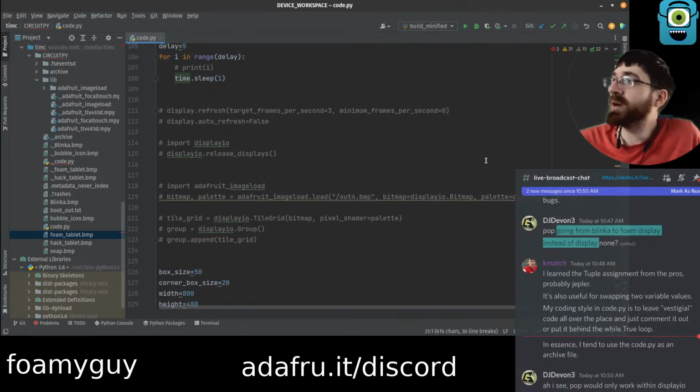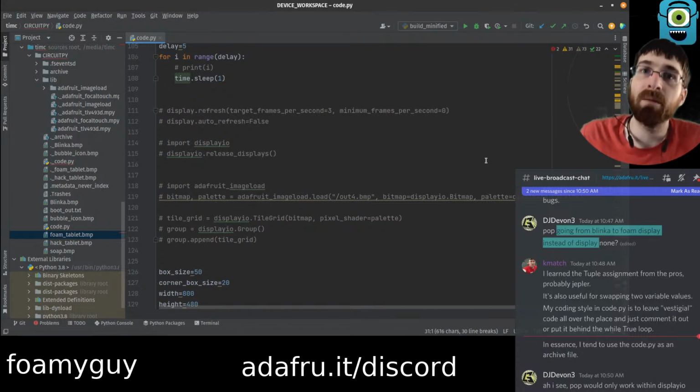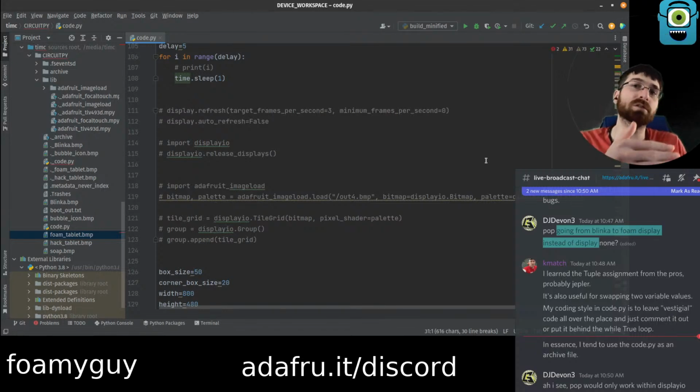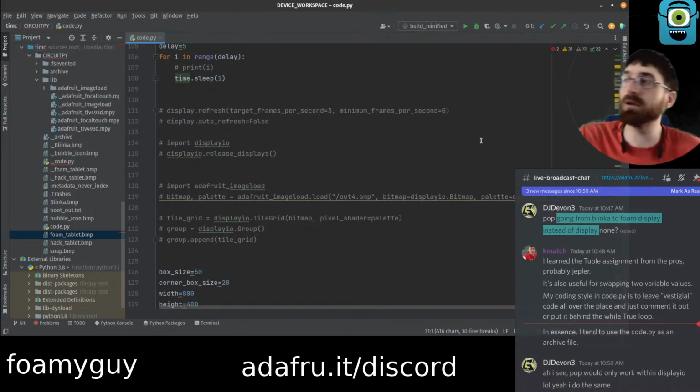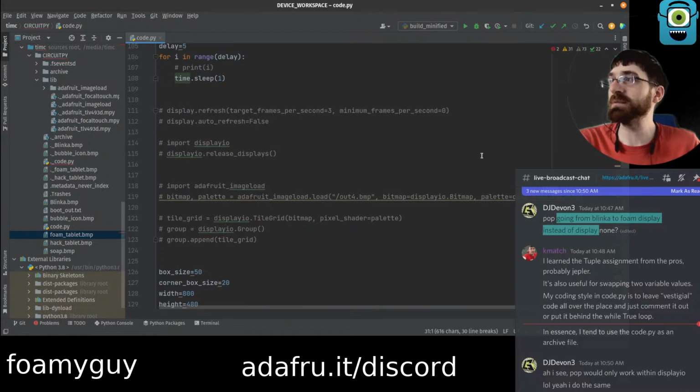I see pop would only work within displayio. Yeah, you could pop it from a group, and it would essentially just remove the thing from the group, which would then cause it to not be shown anymore. Do the same as well, DJ Devin. Nice.